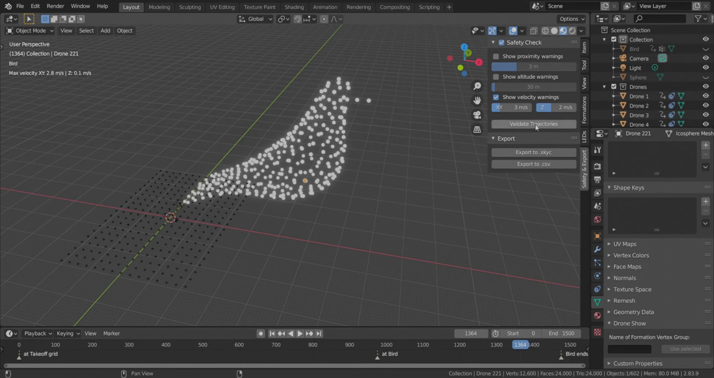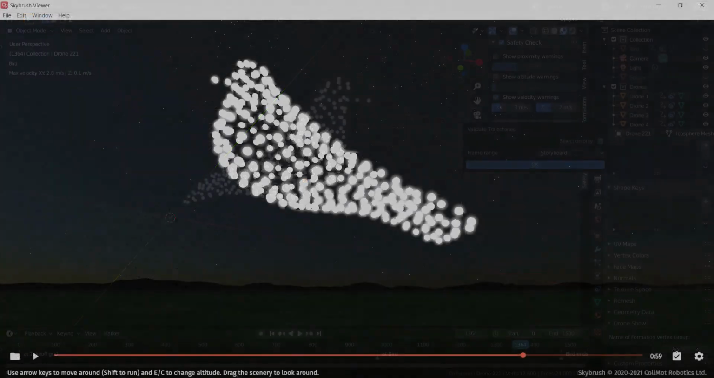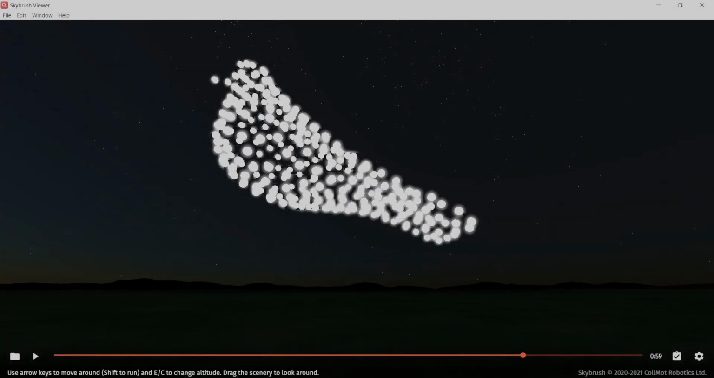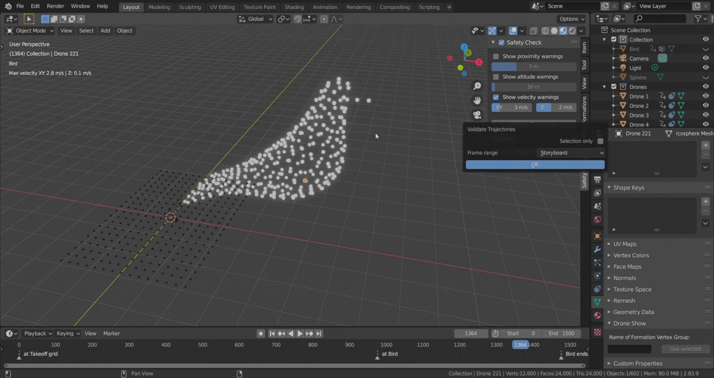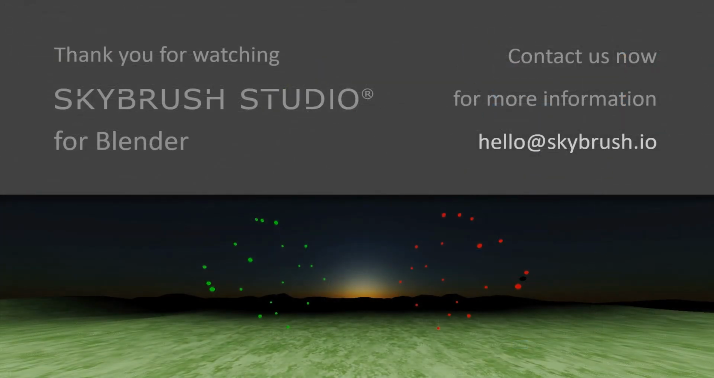If you press the Validate Trajectories button, set up some parameters, and press OK, then your trajectories will be opened in Skybrush Viewer with interactive safety plots of the whole show and a warning list of all unsafe situations. In the next tutorial, we will export our show to finally be able to fly it.